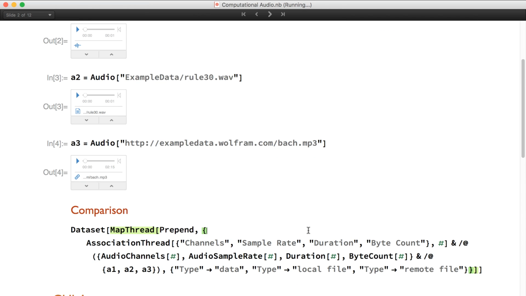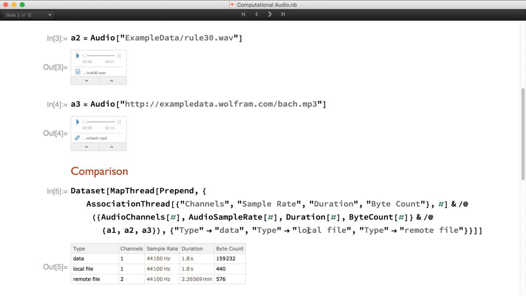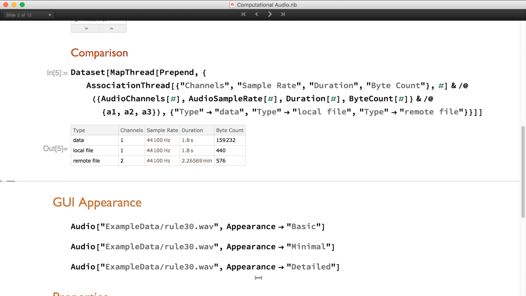To quickly compare the different modalities of audio objects, I'm reporting a few properties of these three audio objects that were imported into Mathematica. We can see that the byte count of an in-memory audio object is significantly larger, although its duration, for instance, is smaller than the one that was sitting on a server. In the case of local files and remote files, we're just linking to the file and the data is streamed from the file into the Wolfram language rather than being all imported into memory.